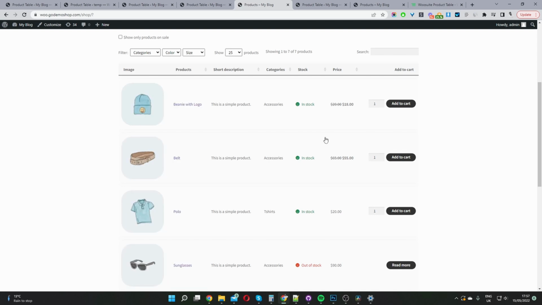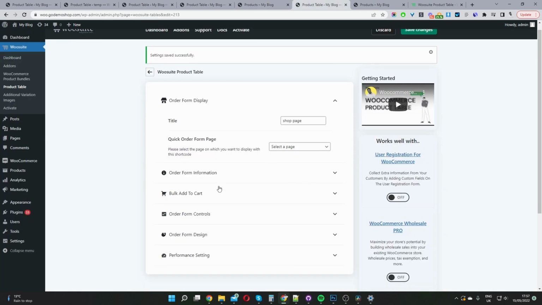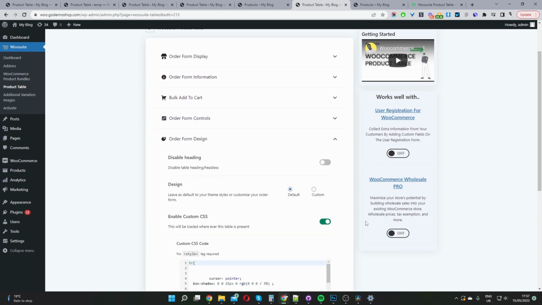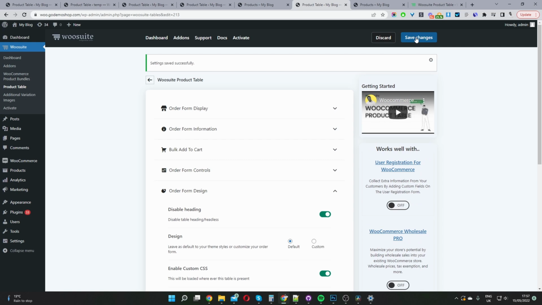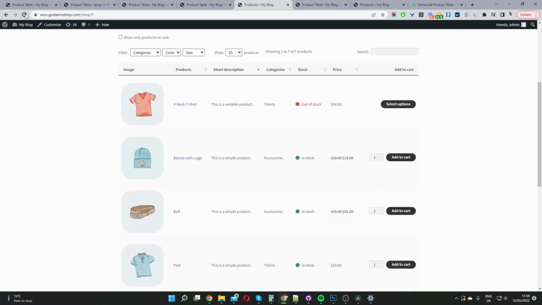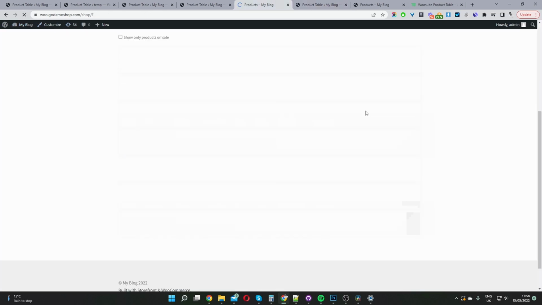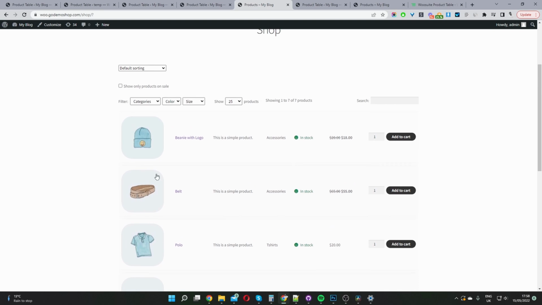Okay, so this is looking loads better, but I think we can customize it some more. So I'm going to disable the product table heading. Okay, so let's navigate back over to our dashboard. Let's go ahead and enable this option to disable the product table heading. Save changes, and let's go ahead and refresh this page. Okay, so I'm happy with the design so far, and I'm happy with our product filtering.